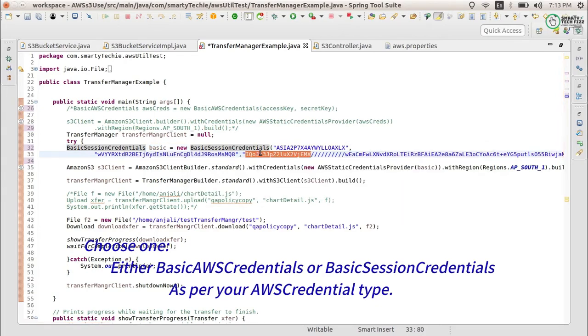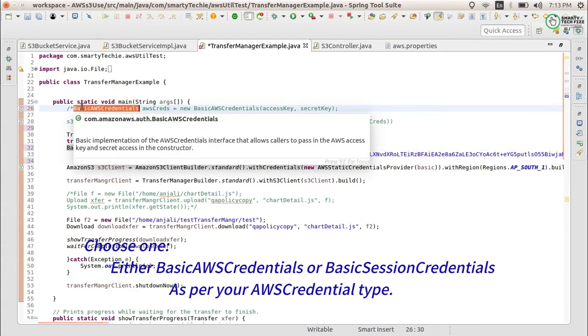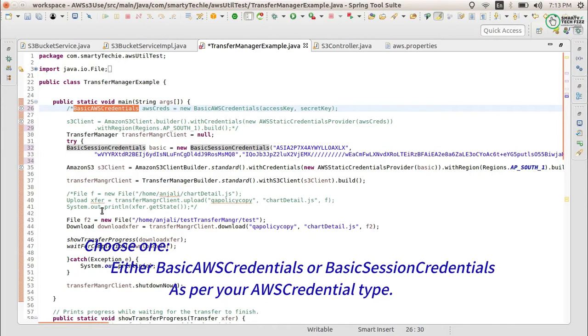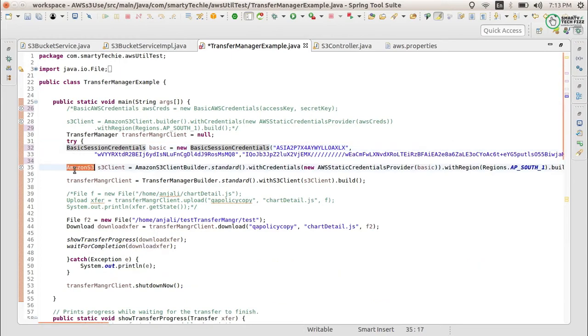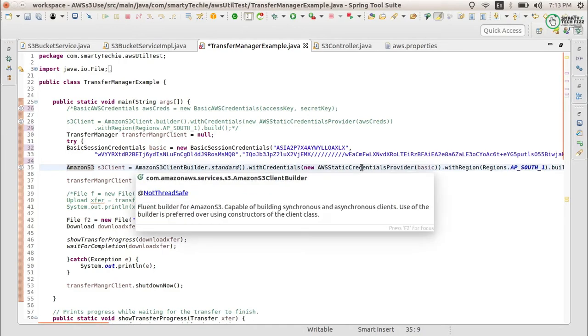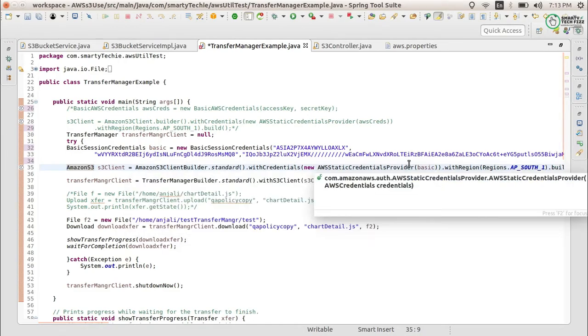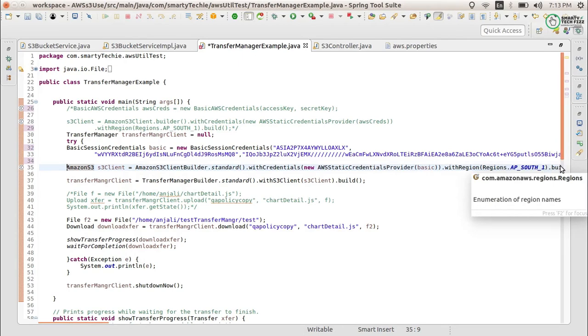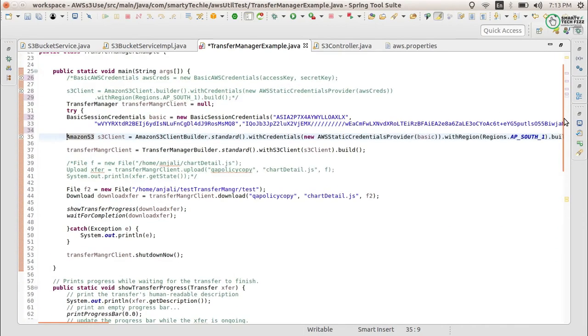You also need to provide the same if you have a session on it. If you don't have it, just create the basic AWS credentials. It is very simple. After creating the basic credentials, just create your S3 client like the previous one we have done already. That is using the Amazon S3 client builder: provide your credentials here, provide your region, and then build. It will build the S3 client.